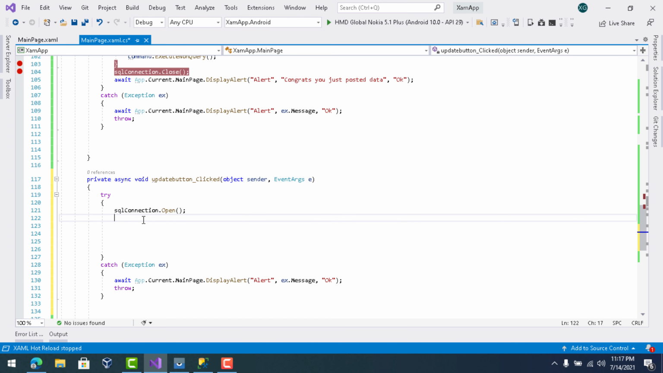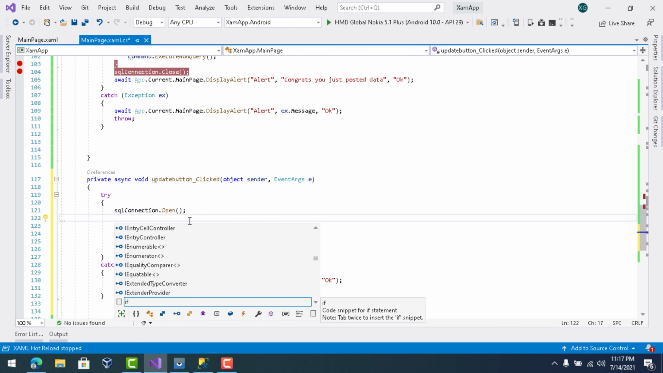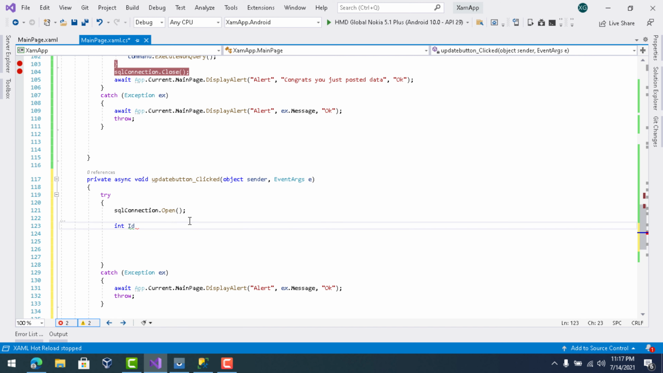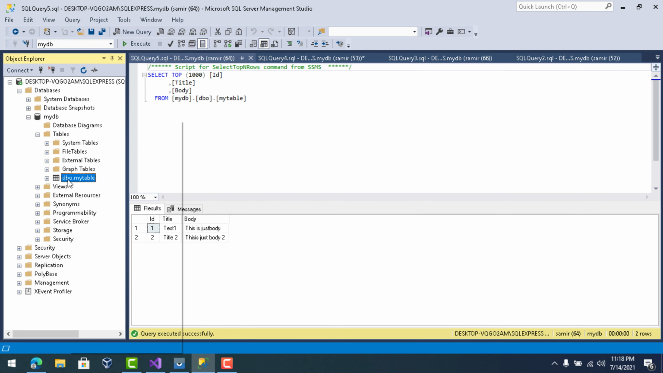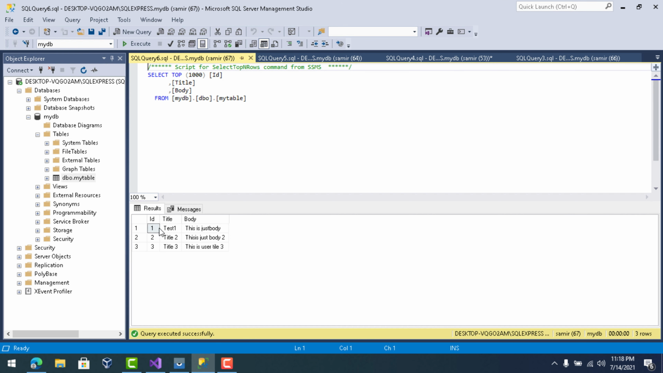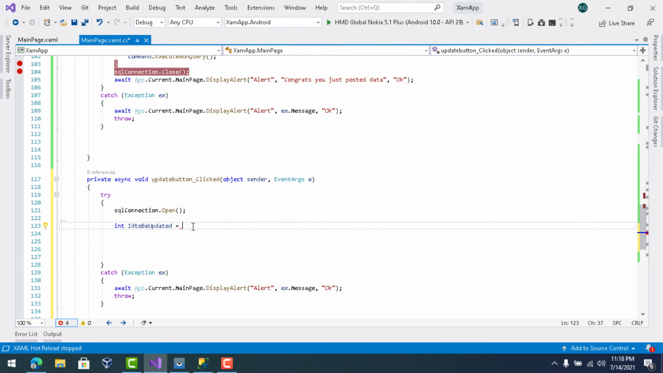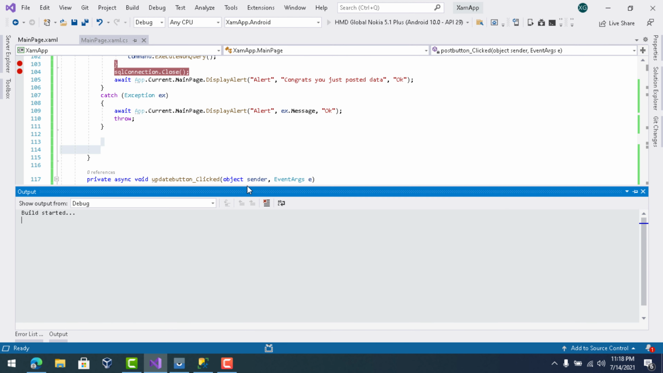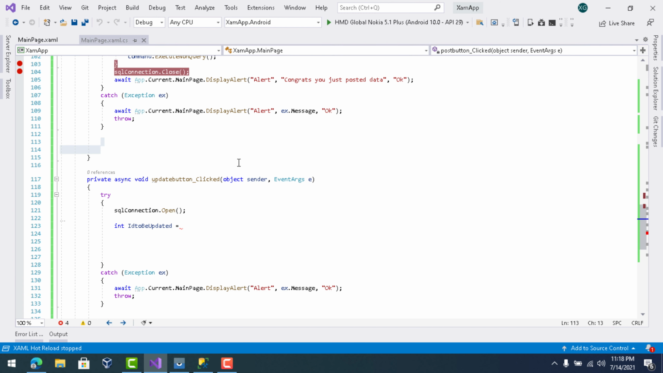Now, in order to perform this update operation, we have to write another query. In order to do that, we are just going to create a variable for the int that needs to be updated. So whenever the user sends this ID dynamically to this operation, then the corresponding title and the body are also to be updated. So you can see over here, we are going to update this ID number 2 with some updated title and the body. So in order to do that, we are just going to add the ID, the updated title as well as the body.